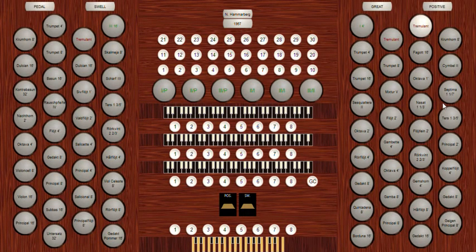So here is the tremulant of the positive. How about a Principalflojt, Gemshorn, Gedakt, Geigen Principal? Pretty nice. So that was our positive division.